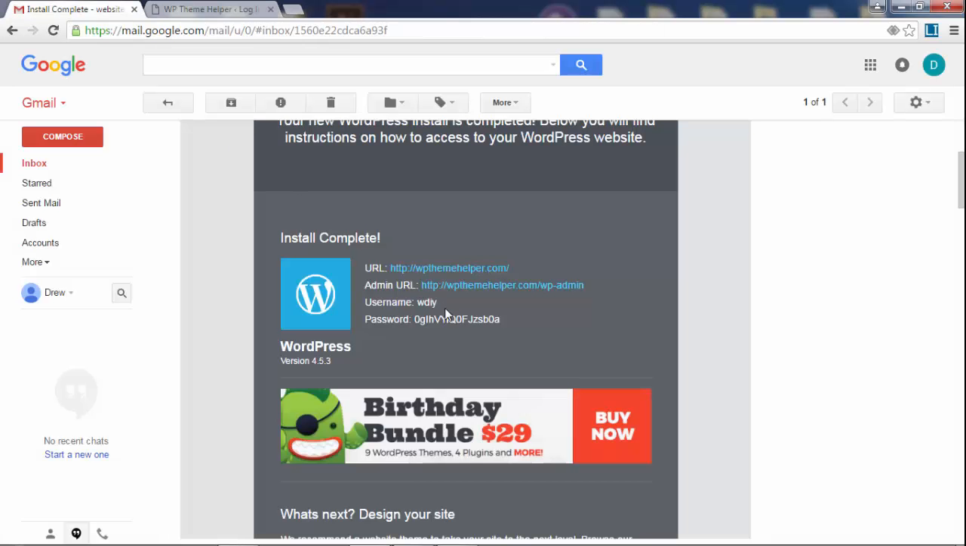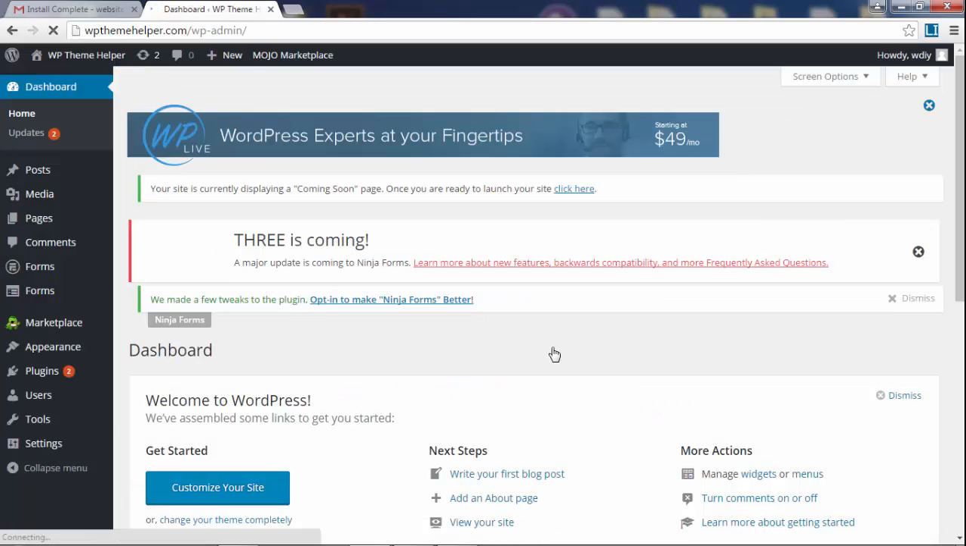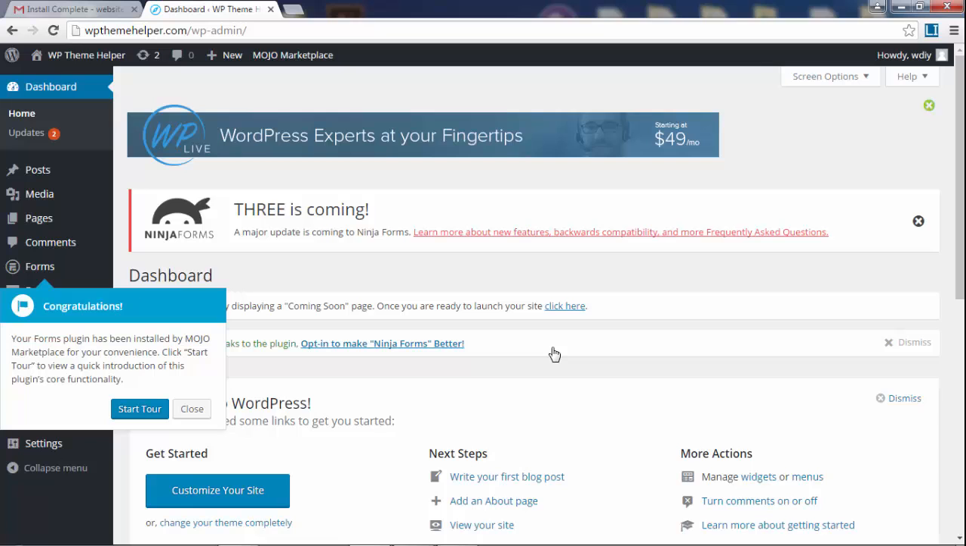The password was emailed to you, unless you've changed it like I did. If you changed it, then use that password. If not, then use this password from the email. Click on Remember Me and log in. Now this is your main WordPress dashboard.